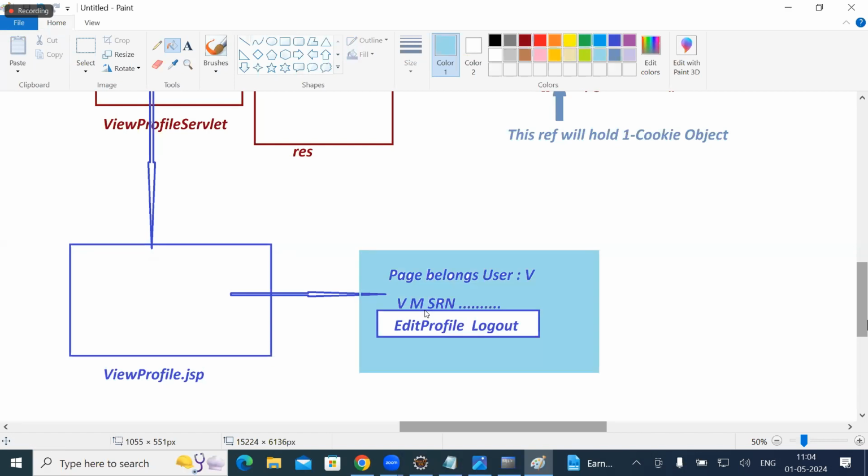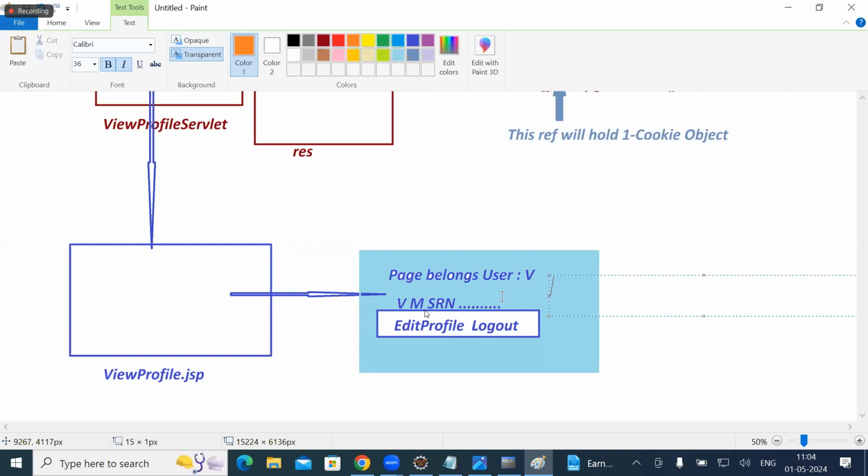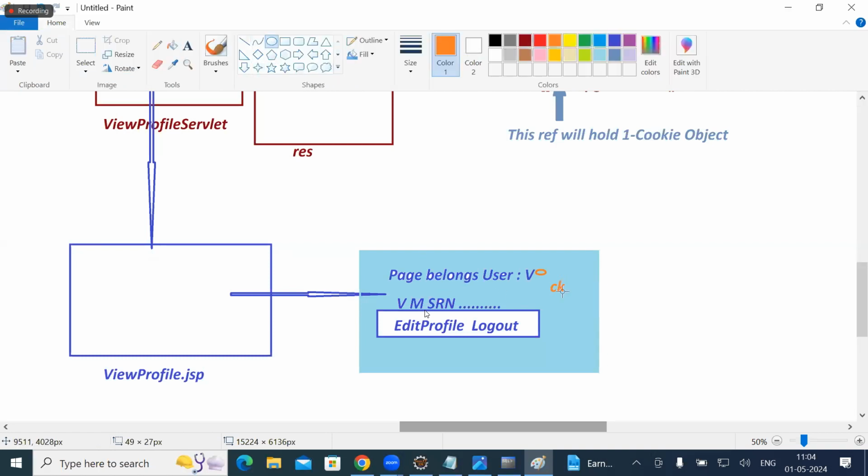Here the cookie has not traveled. Have you observed this? The cookie came and was checked, that's all. It will be destroyed there only. The original is already available in the browser only. All of you understood this point? One duplicate copy of the cookie came, it was checked, and the profile was given.